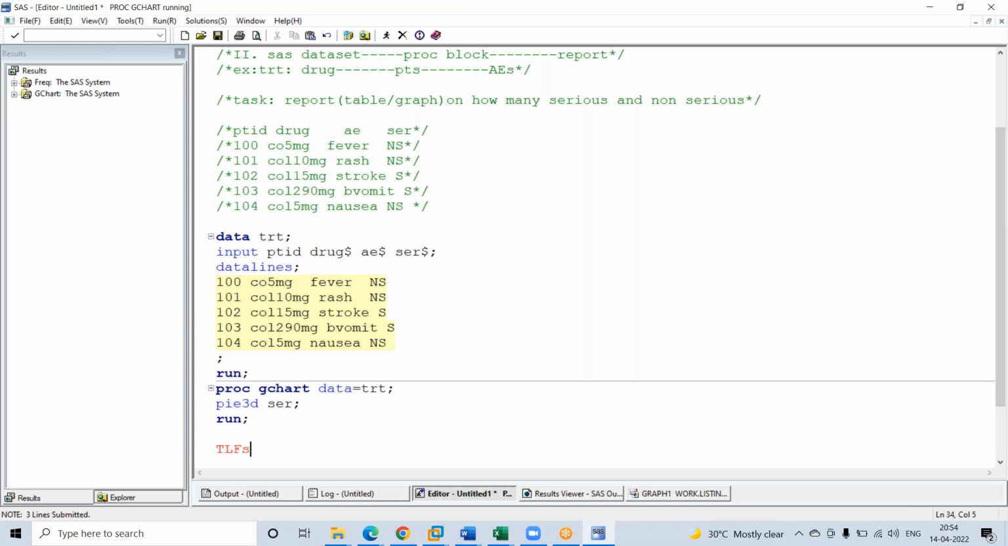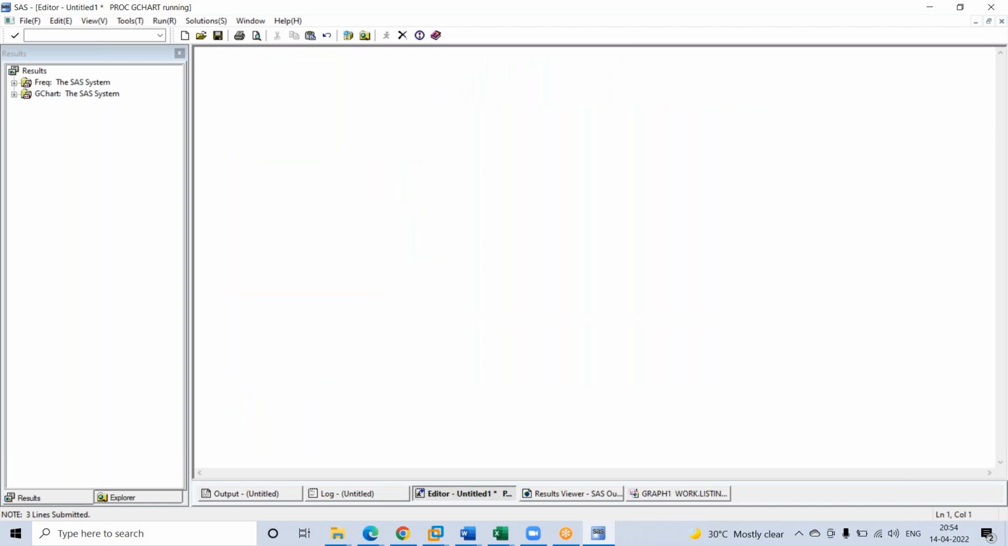Okay, so this is your data and proc steps. Any program that you take, you'll have data and proc steps, but different based upon the given task.